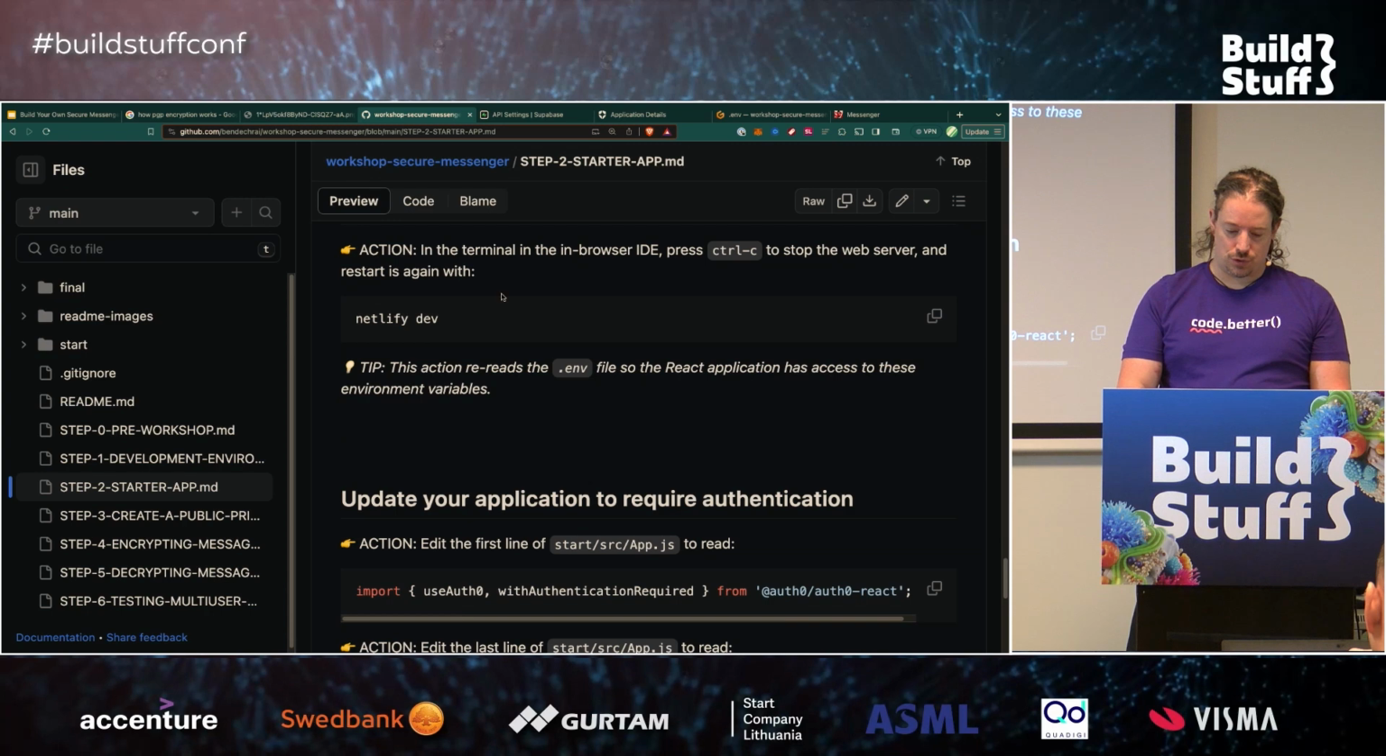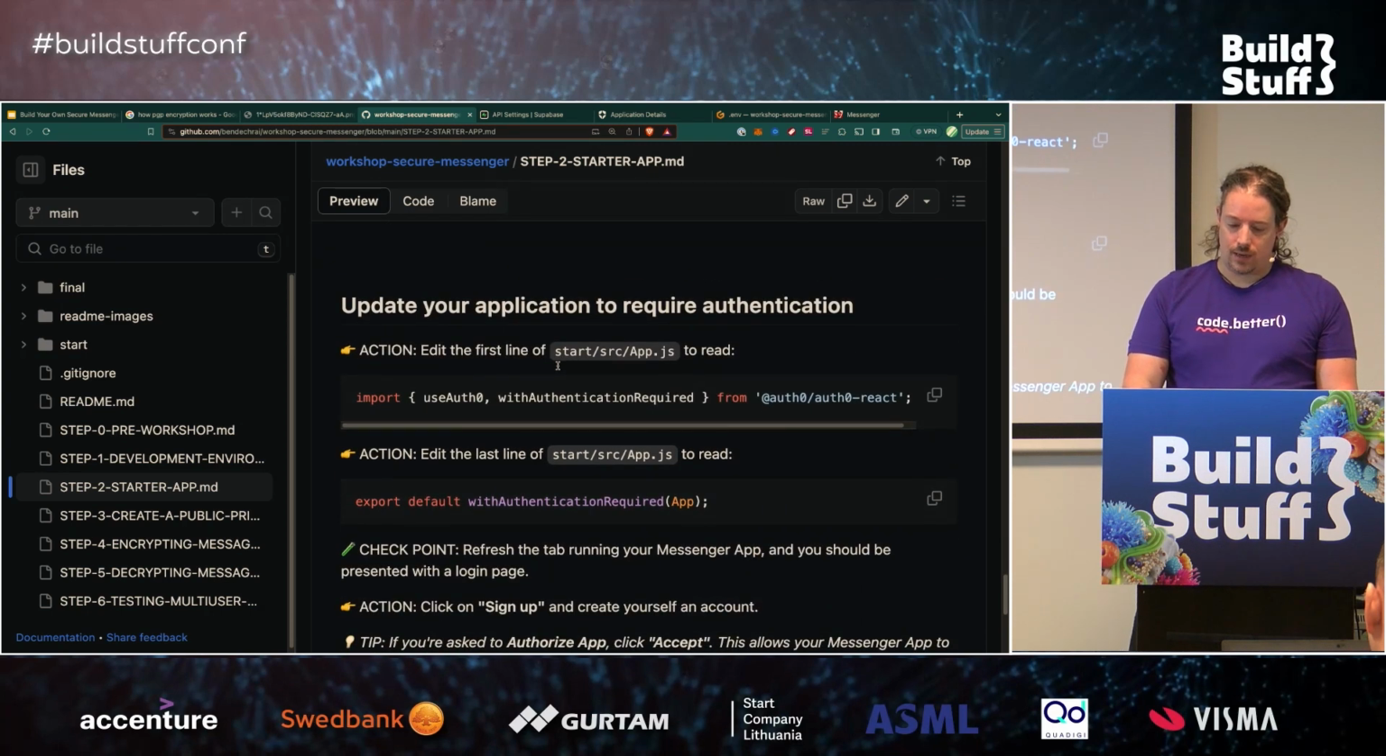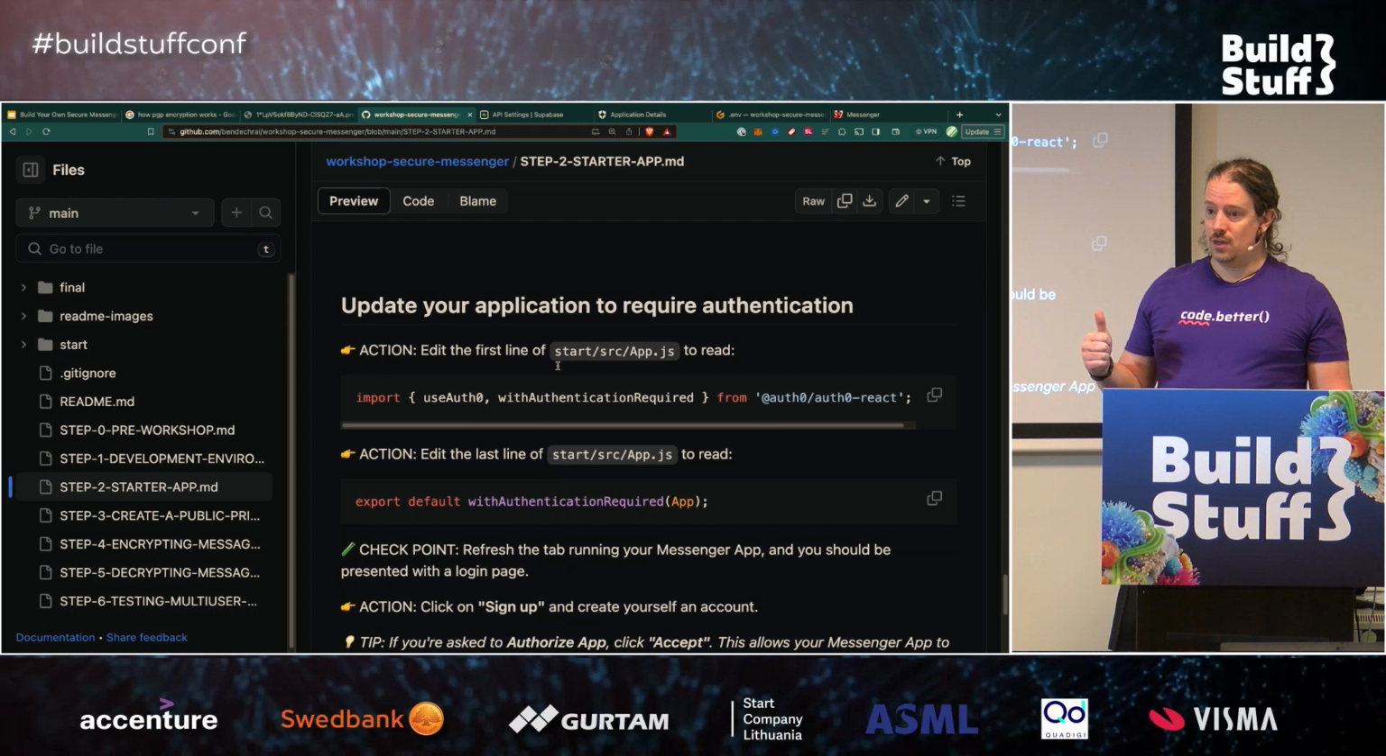Let's jump back over to the instructions. We're still on step 2. Step 2 is the longest one because we're doing a lot of setup at the moment. We need to require our application to now have authentication. You can't send a message unless you know who's sending the message. So let's add authentication into our application so that we can then get the username out and associate that with the sender of the message.